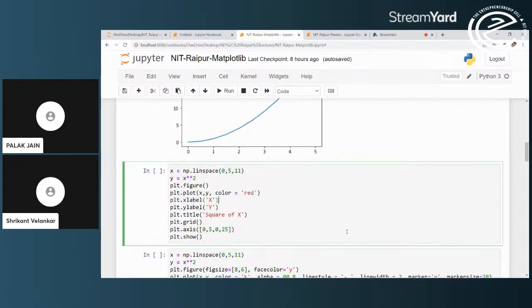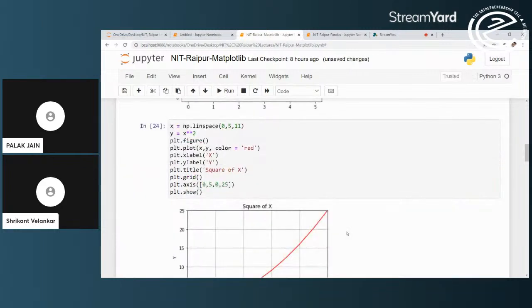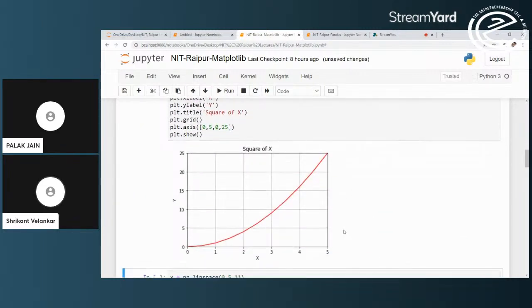So if I execute this, compared to the basic plot which was there, now we have added the x-axis label, y-axis label, the title of the graph, and a grid to the graph, and I am able to specify the axis of the graph. So instead of auto scaling, I can do my specific scaling to the graph. Okay, let's run and see how it looks. It looks much better as compared to the first one. The grid has been added.